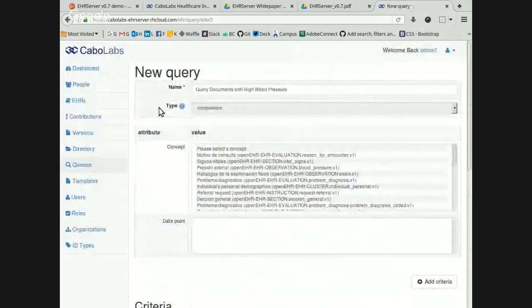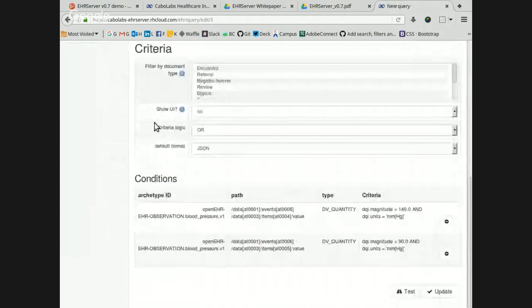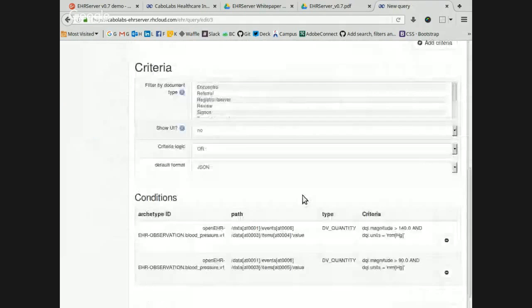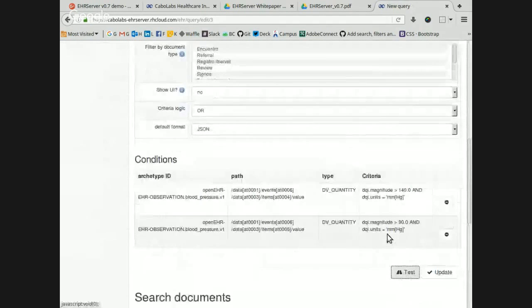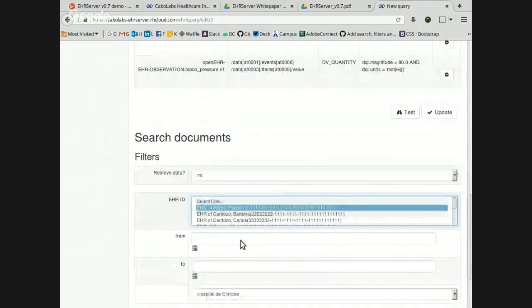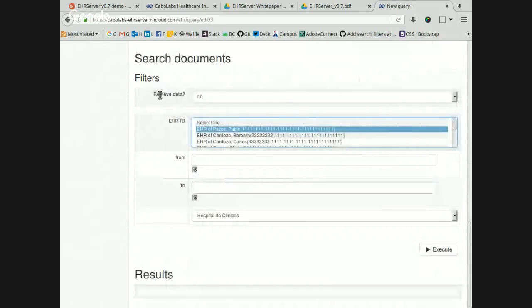So we'll do the same. I will go to the edit query, and here is the query builder. I won't change this query. I will just go to test directly. I will do the same, select one EHR. And you see here the option to retrieve data is on no.